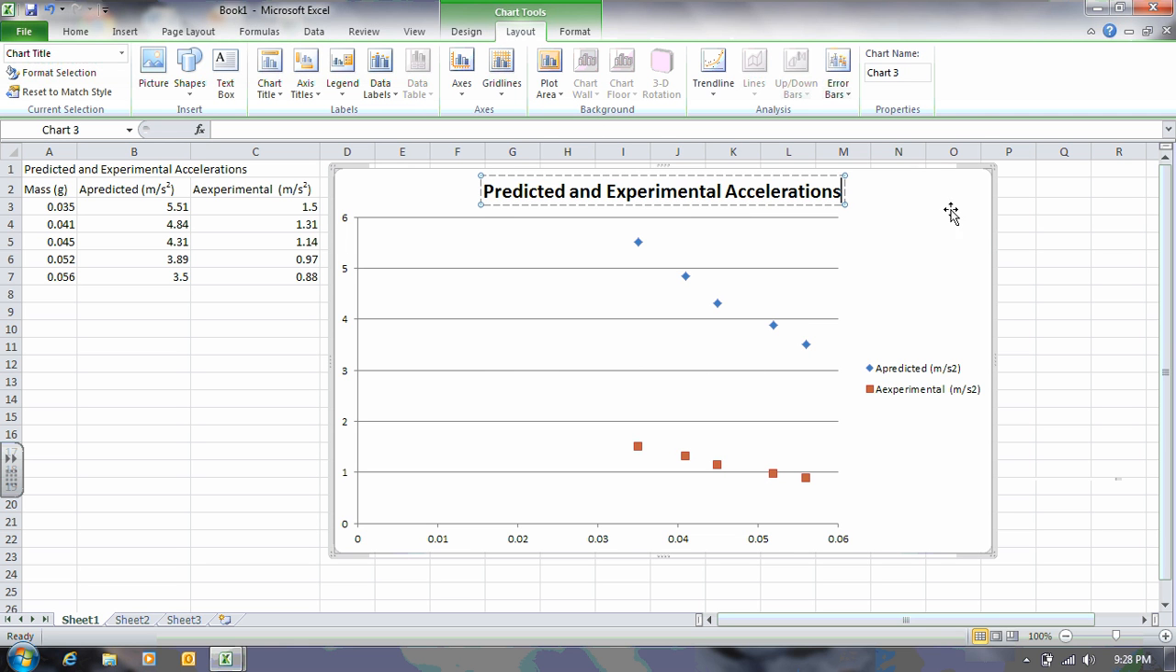Okay, so I have my title. I can click off of there. If I need to move it a little, it's not really centered. I'm going to go ahead and just scoot it over, click and drag it over a little. There we go.